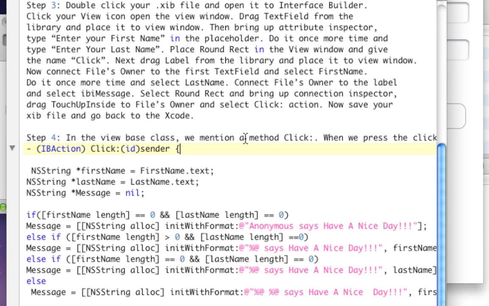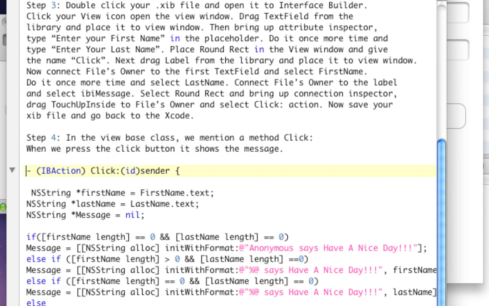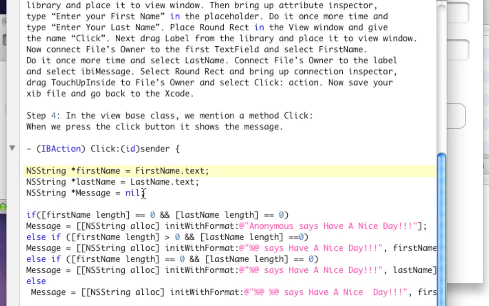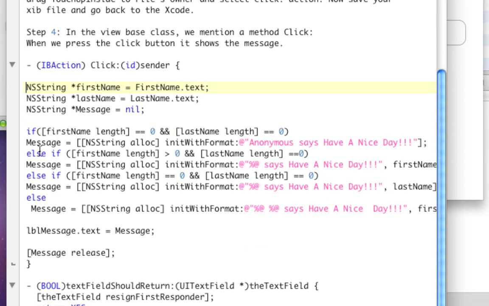So in the view-based class, we mentioned a method click, which we looked at. So when you press on the click button, it shows a message, and here is the information for that. There's a string that's going to take in first name, last name, then I set a message to nil, and this is the implementation of that. So you might say it looks very C-like. It's Objective-C and C in terms of iteration, in terms of if and else and switches and cases and stuff like that is very similar. So at least you can feel comfortable that you know the syntax, hopefully.